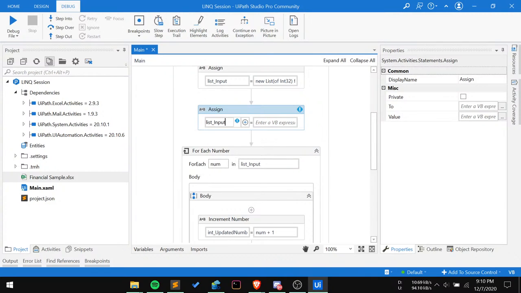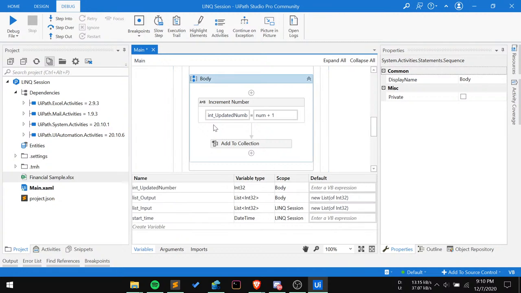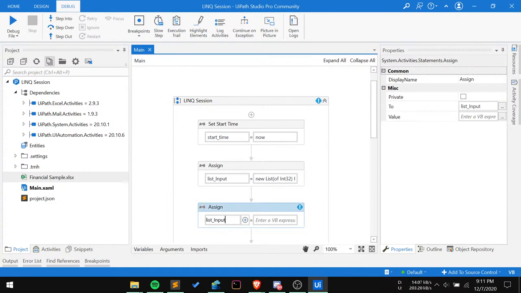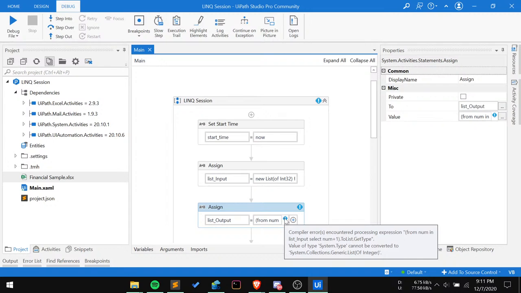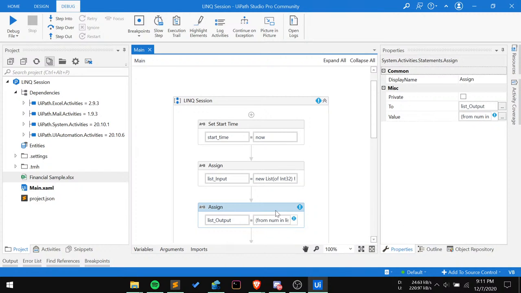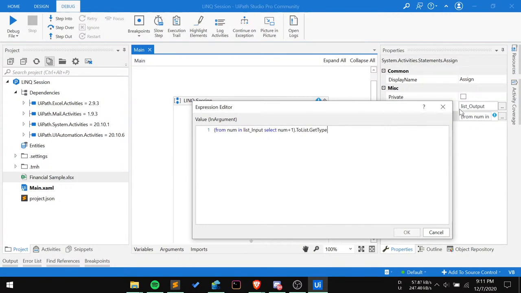Do we have list output? No. So see here. Okay, I just need to increase its scope. So I said I will say list output here, and I will assign my Linq query here. It is saying that system type cannot be converted to this type. Okay, so I have to remove this GetType from here, and we are done.